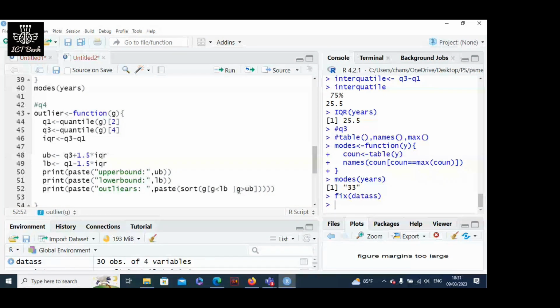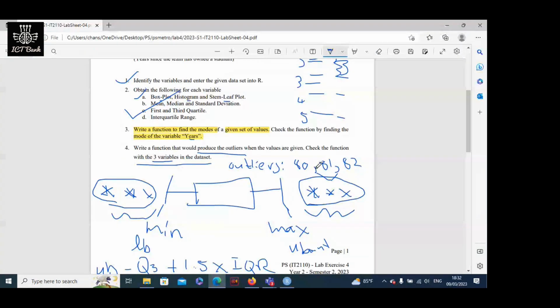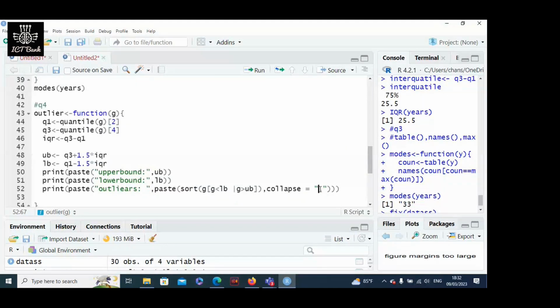Sort, right? Then after the end of the sort function, it is ending from this bracket. Move the cursor to that point and put a comma, and we are passing an attribute called collapse, right? I'll tell you why we are using this collapse. I am giving this collapse as a comma. That means I need to separate these outliers by using a comma. Now in this 80 comma, then 81, I need to print this one like this. To print these commas, I am using this collapse attribute, right?